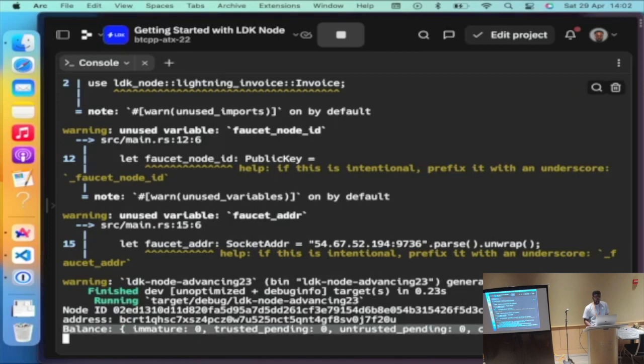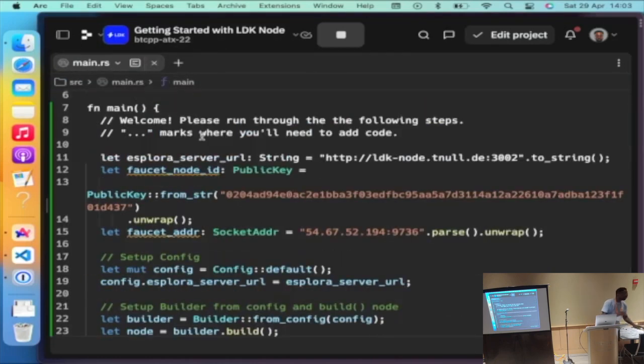Has anyone managed to get to that point where they have a confirmed balance? I got a confirmed balance. I'm about to move on to my channel. Cool. So, sorry, who's able to get a confirmed balance of 100,000 satoshis? Just three people. Jordan, did you manage to get? Okay, one second. Raise your hand. Do you want to help this gentleman here actually?